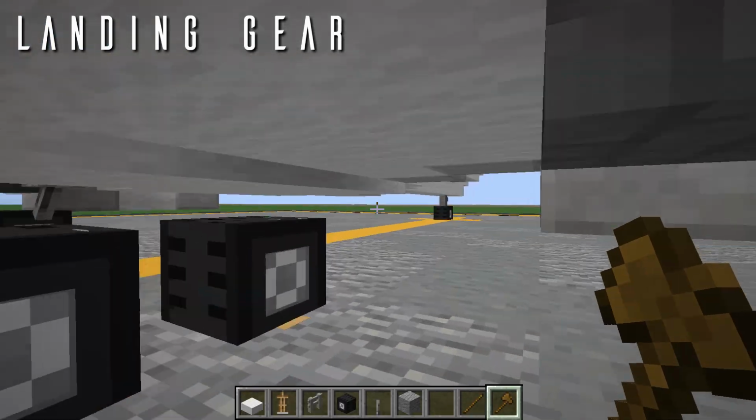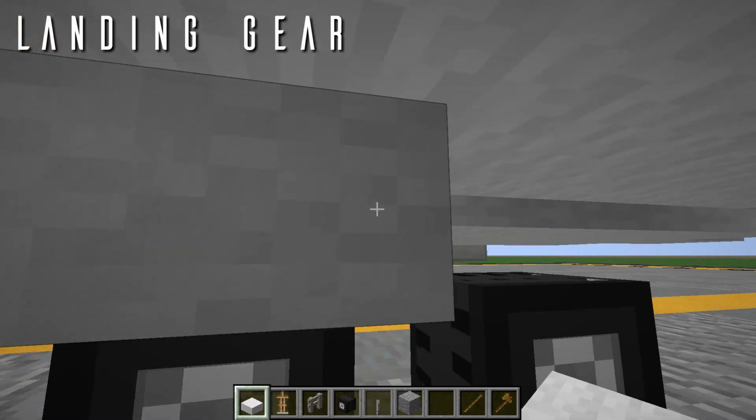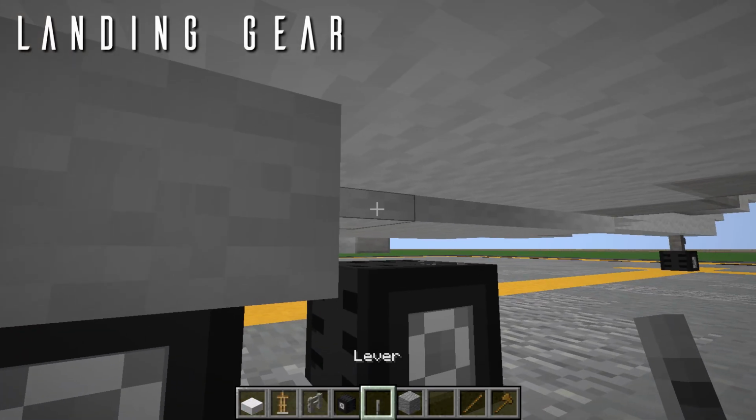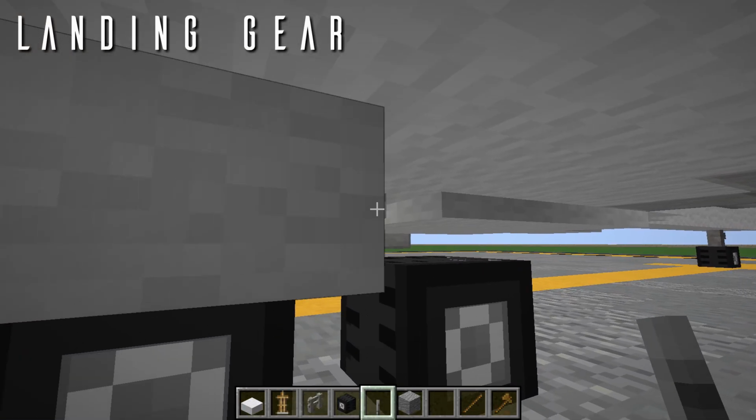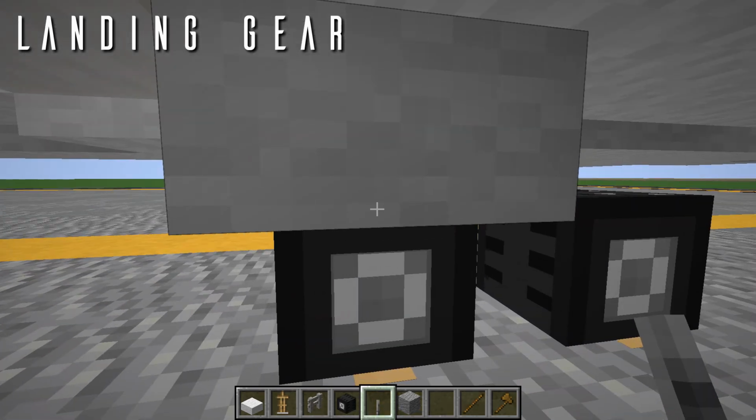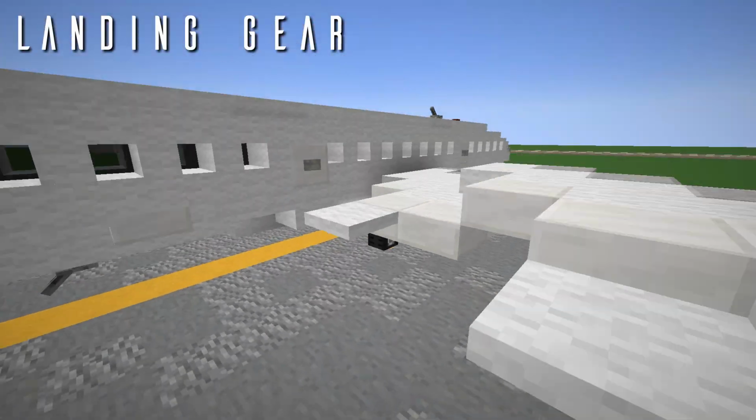Then from the rear wheel right here, that'll be a wool slab above it right there. Then knock out that trapdoor right there, and a lever facing out to the side to connect in right there. And with that, that's everything for the landing gear, and the 787 is done.